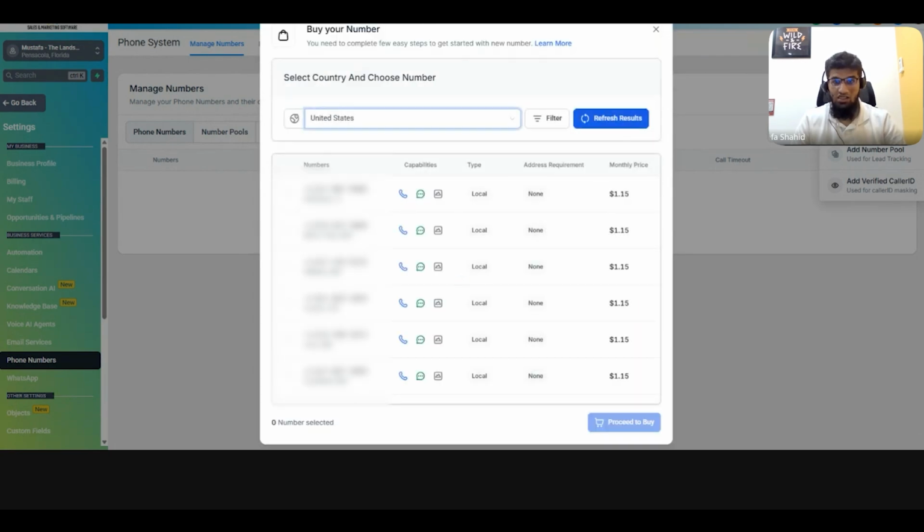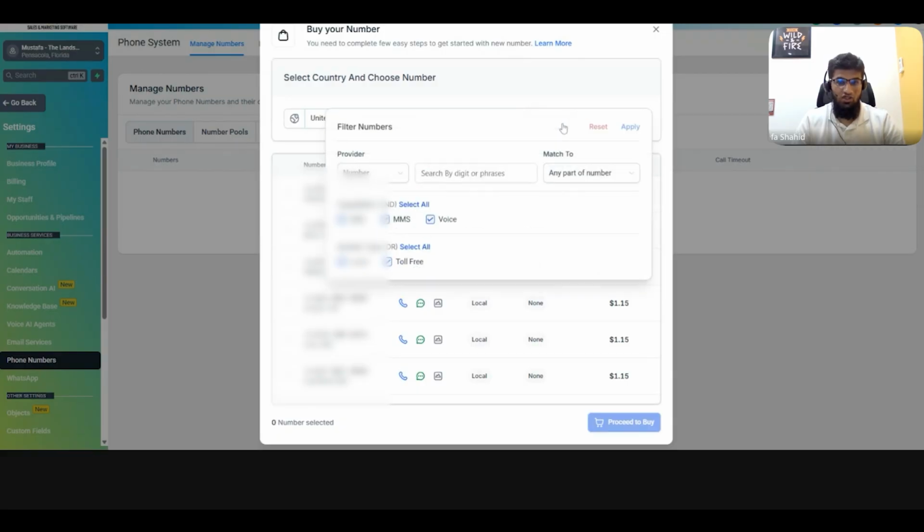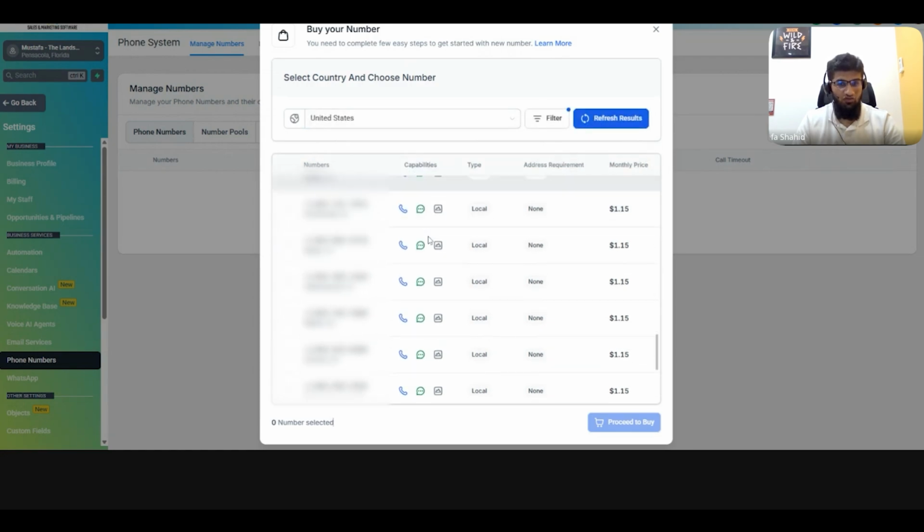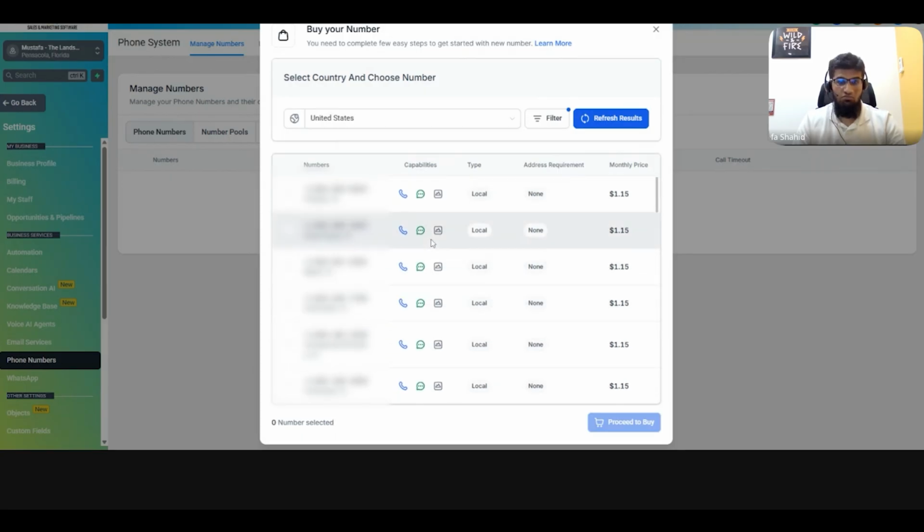Obviously, you're in the United States. Now you're going to choose a filter. The first filter is I'm going to unselect toll free because I want a local number and I want it to be a Florida number, for example. So I am going to select the match to first part of the number, since all Florida numbers would start from 850. That's my assumption. Correct me if I'm wrong, but I'm just going to type 850 and apply. And I have a list of all the available different numbers, which I can simply click and purchase. It's that easy.